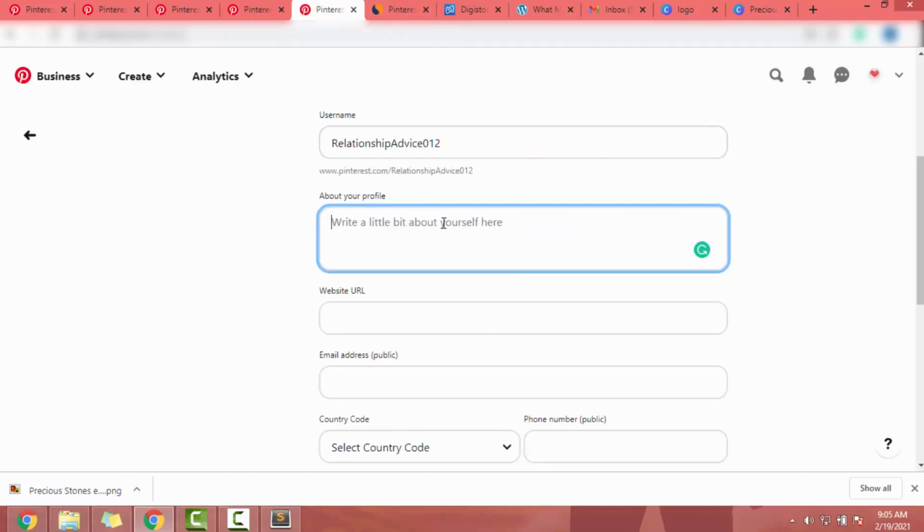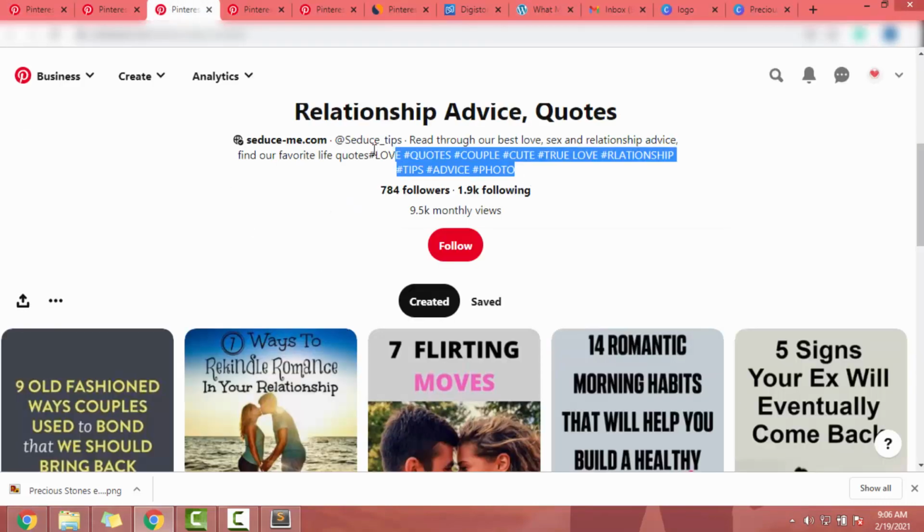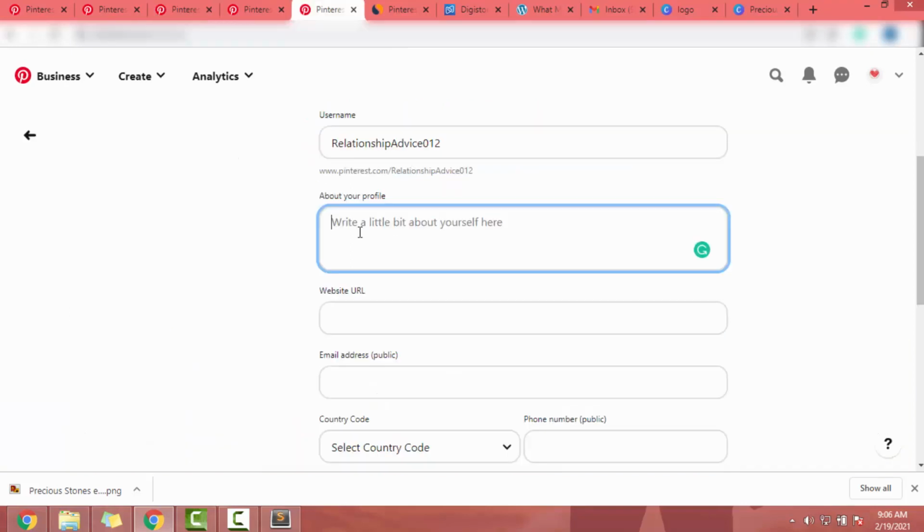When you write this content, always try to add keywords, but don't just add keywords and hashtags like this profile. That person just added hashtags, and it doesn't make sense. Always add something that has meaning, so that if someone reads your about section, that person will get an exact idea about your profile. So I will add content like this.